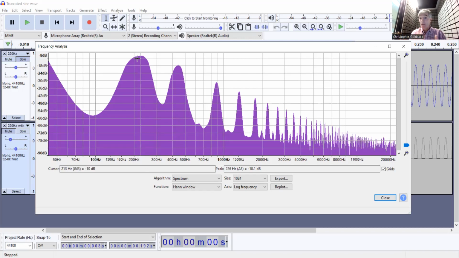Why is it expected? Because the pattern does recur 220 times a second. Its basic frequency is 220 hertz. You've also got one there at 400 and something hertz. You've got one there at 800 and something hertz, etc. So suddenly we've got lots and lots of peaks.